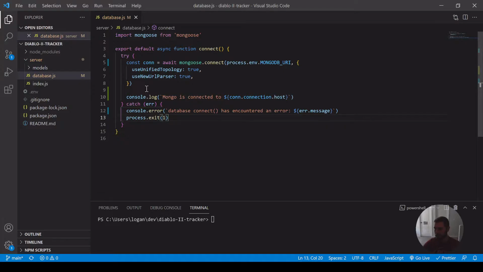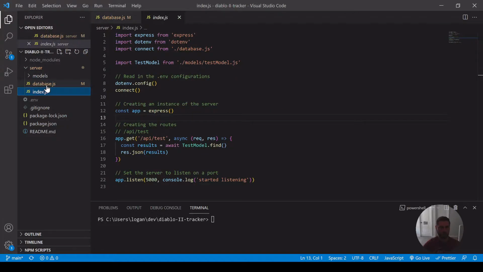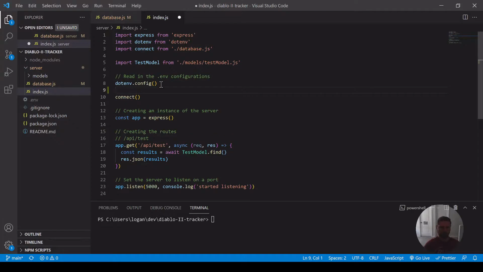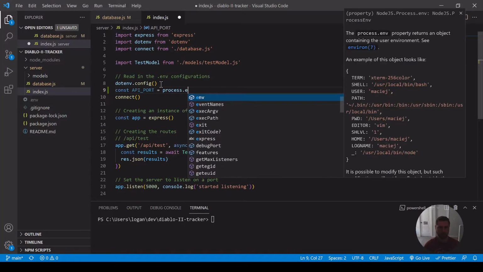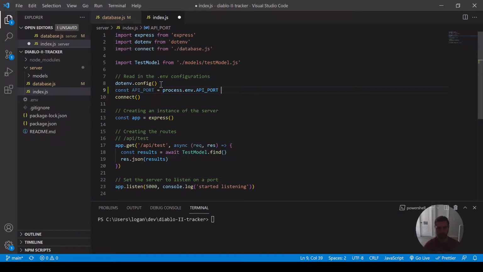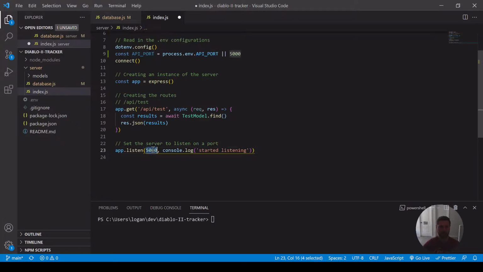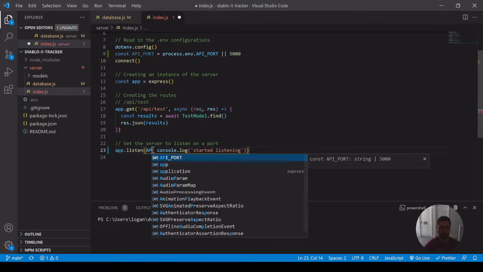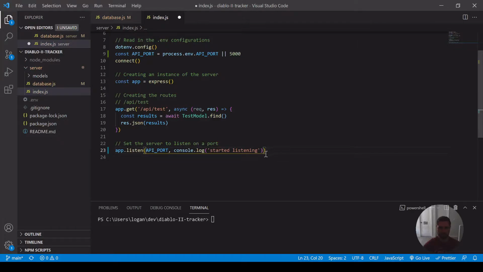And then also another thing I wanted to do is make the port configurable for the application, for the API. So let's create just a really quick variable. I'm going to call it API port equals process.env API port or 5000. Now, what this is doing is basically if they have an environment variable set to API port, it'll use that, or it'll default to 5000. So then down here, we can just use the API port variable instead.